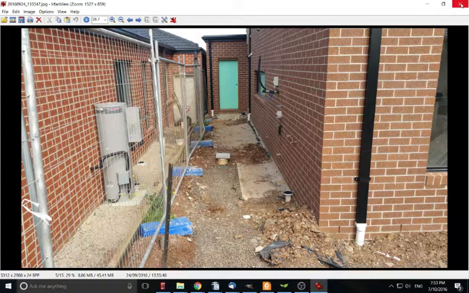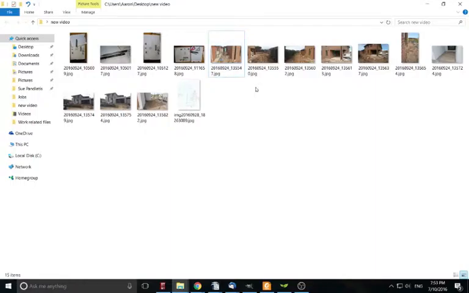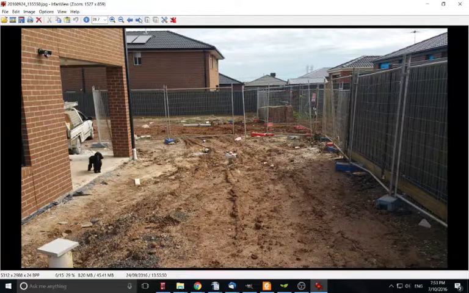So that's that. And yeah, I don't think there's anything else to show. Just look through them. That's the back. That's looking from the other direction. So yeah, also, there's a spa that will sit here.